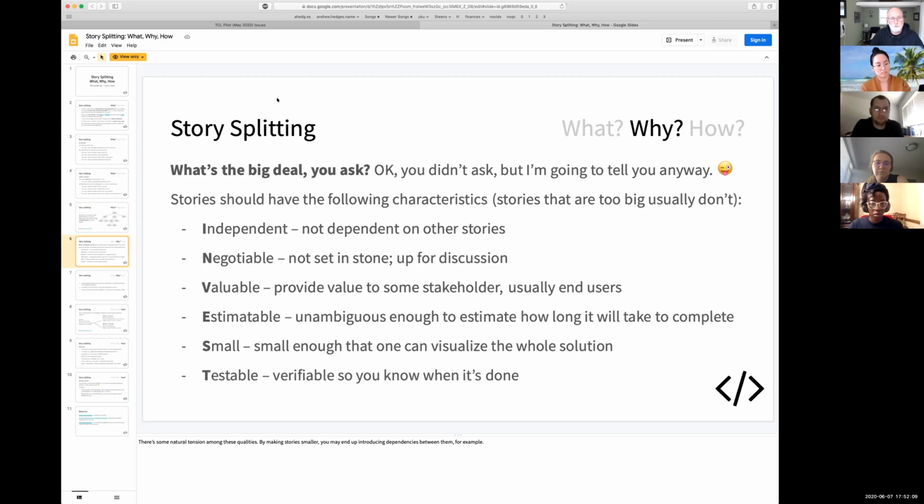Cruising through these slides. Anyway, so what's the big deal, you might ask, about story splitting? Why would you do this? There's this kind of mnemonic. It's not a standard, but a lot of people who are deep into Agile will think about stories in this way.